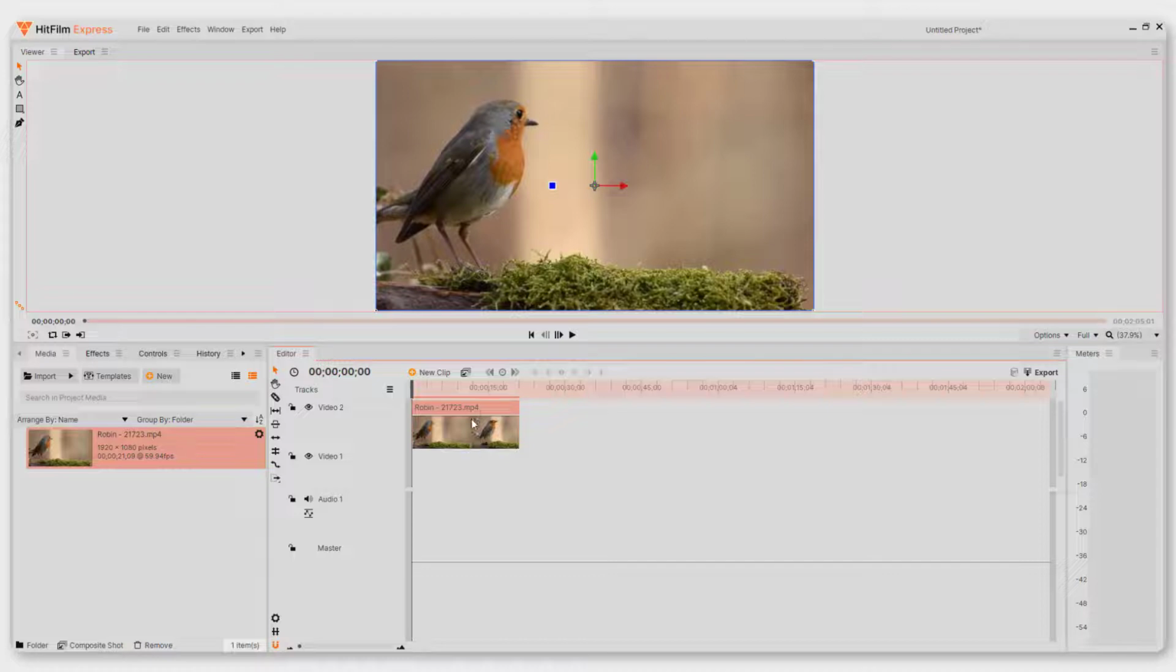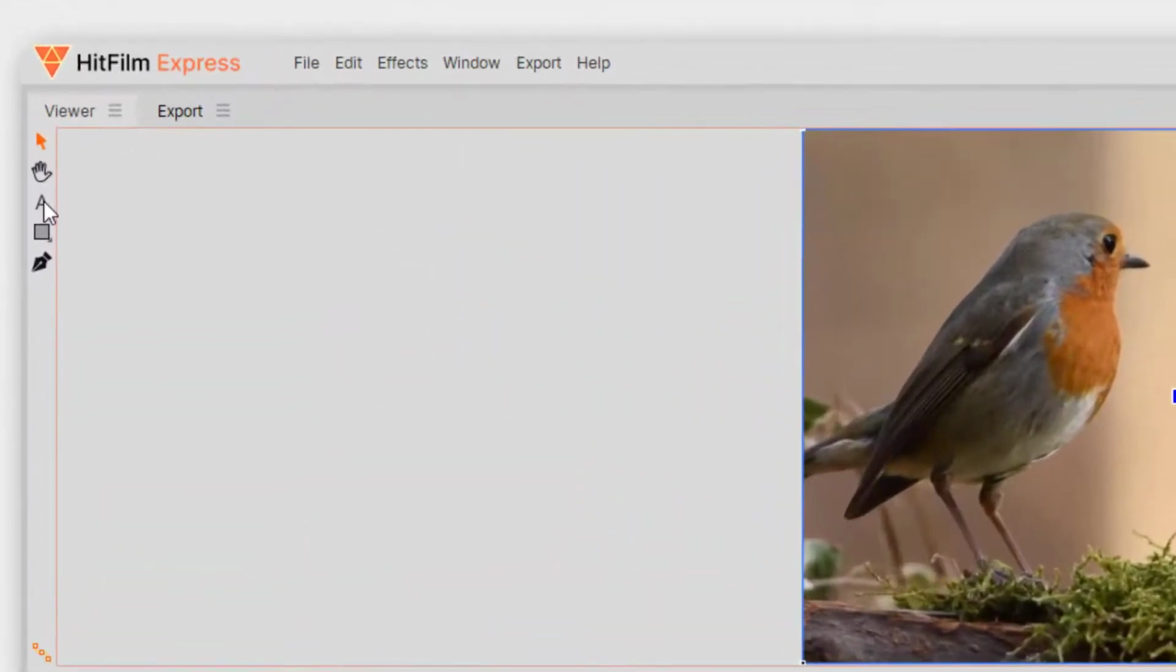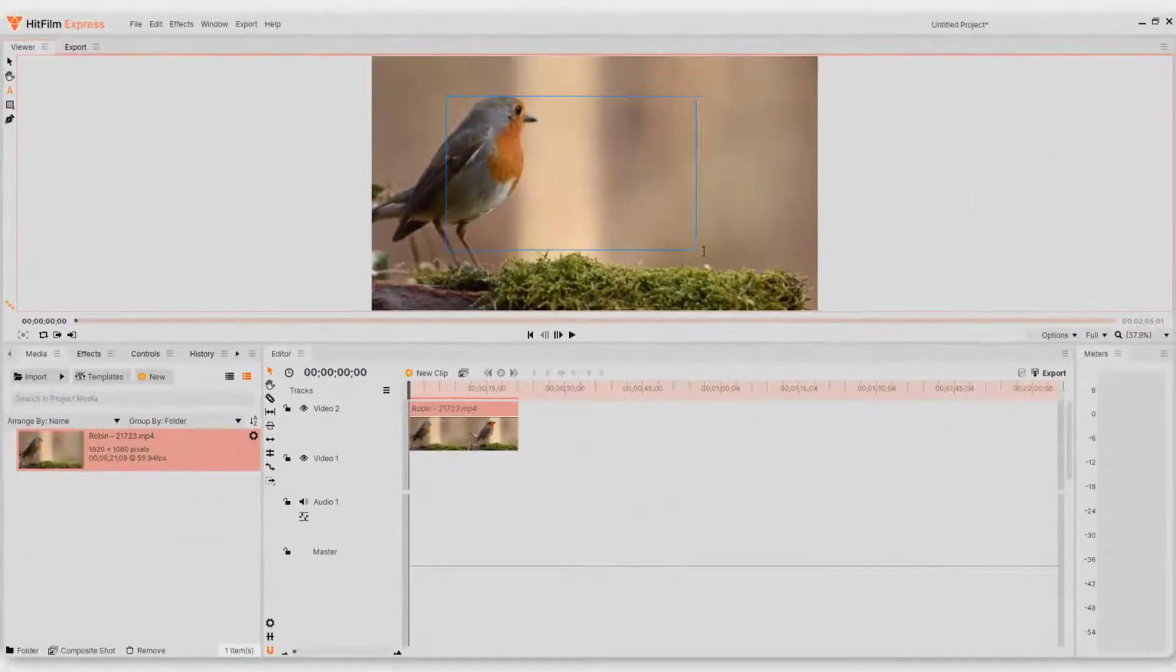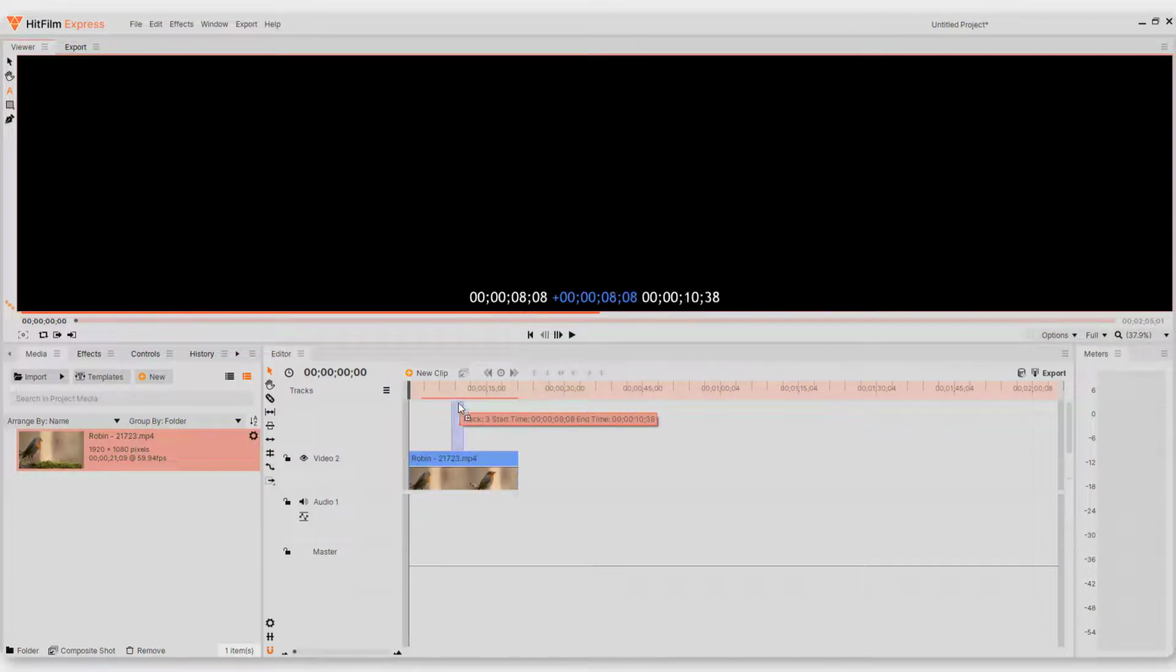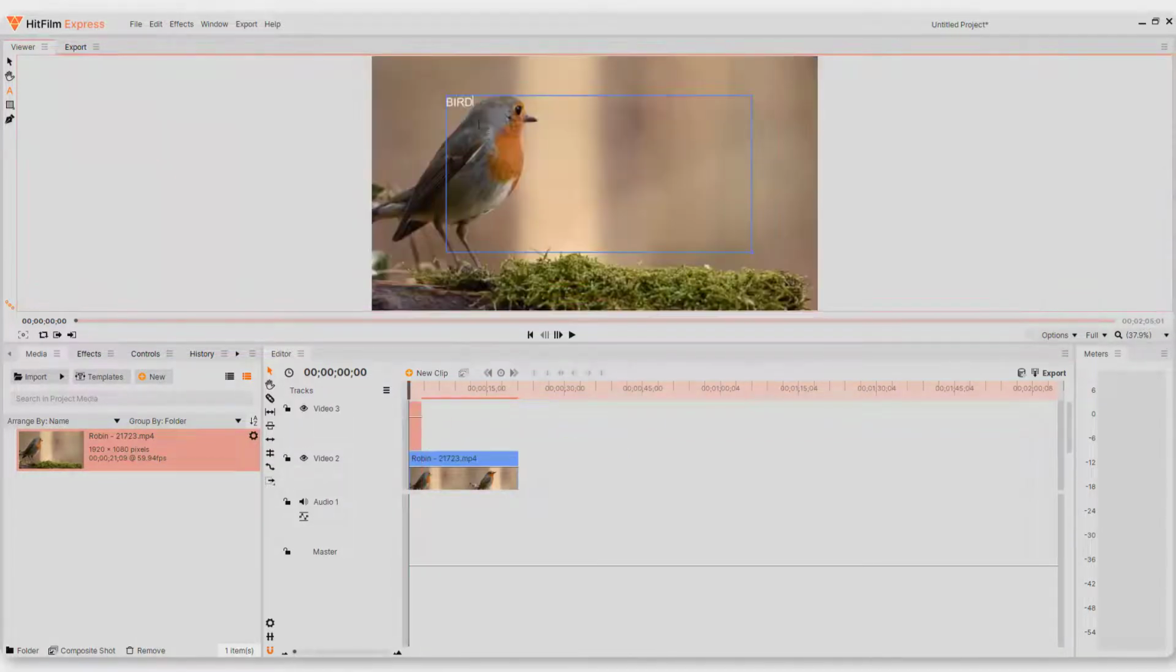To add text to your video, all you need to do is click over here that says text, or shortcut T, and select the area you want to add text. Add text, for example, "sorry, bird." But you can't see it because it's below, so you need to move it up on the video like this. And now you can see the text.